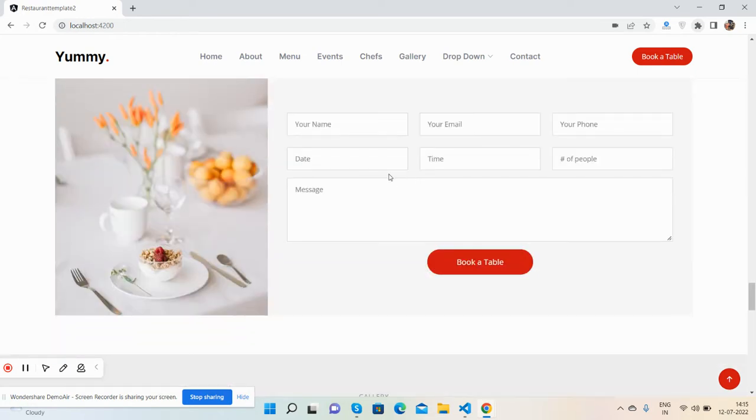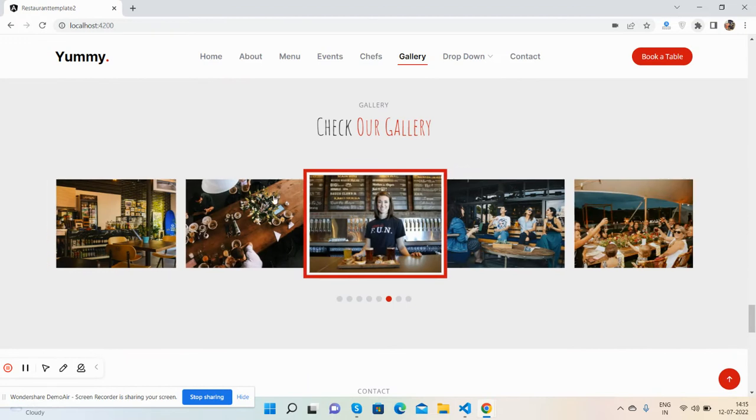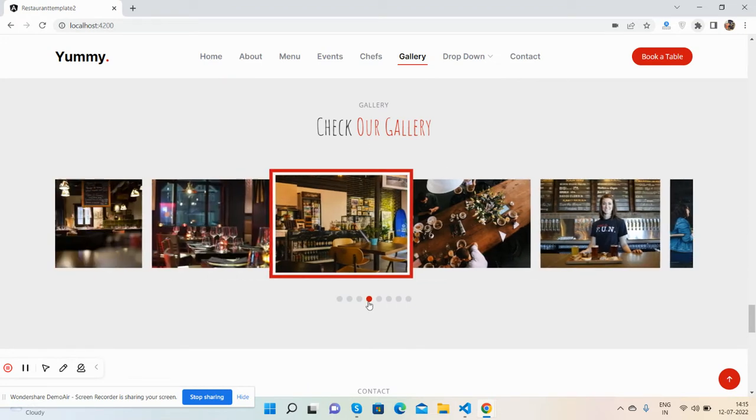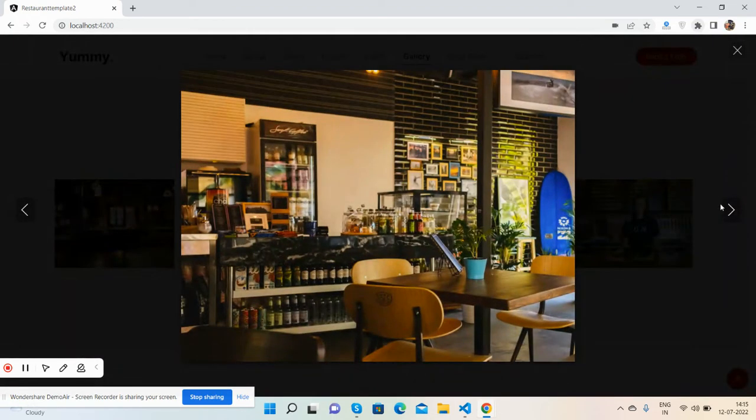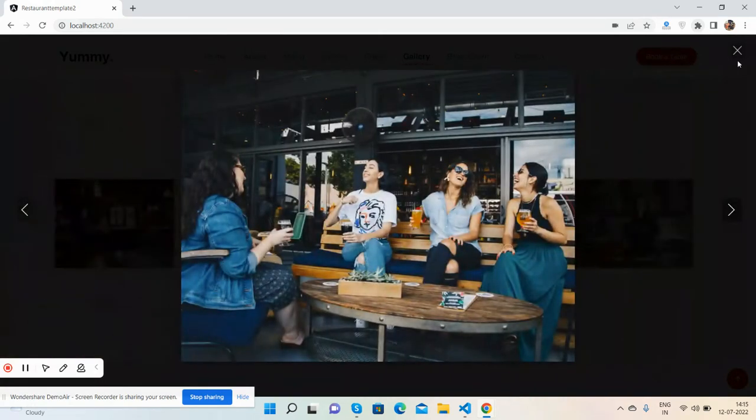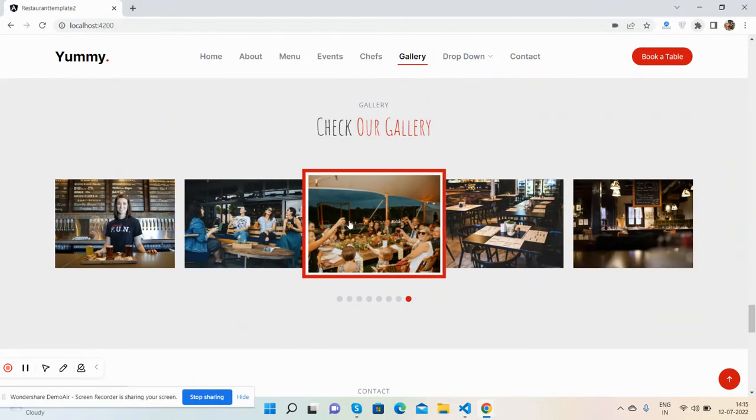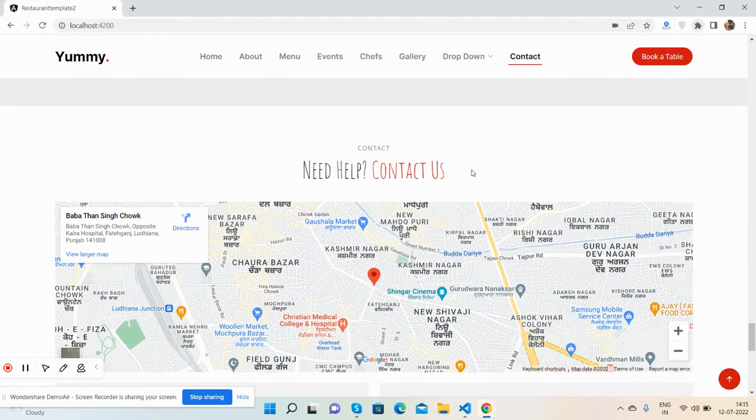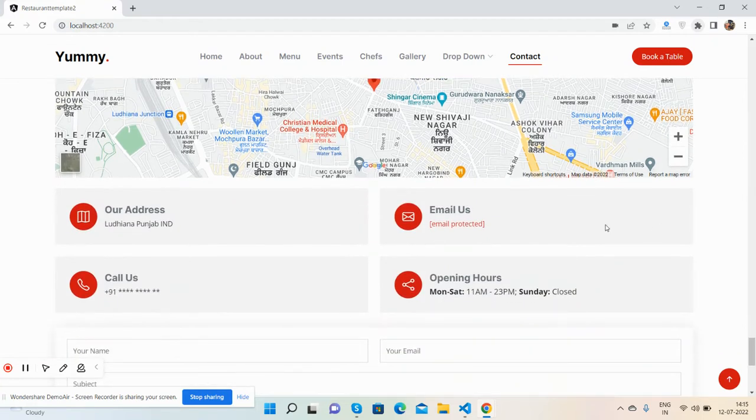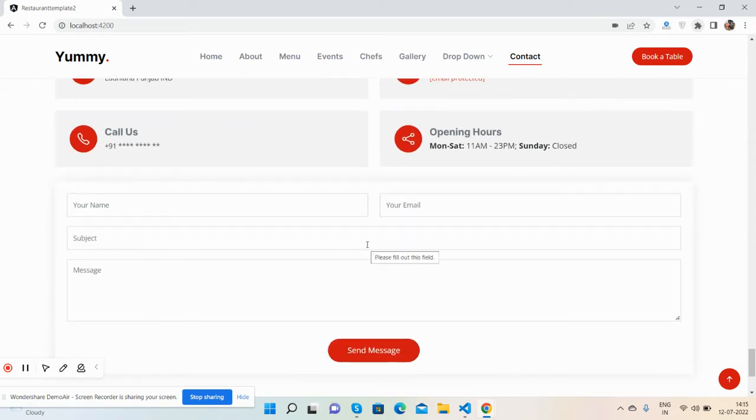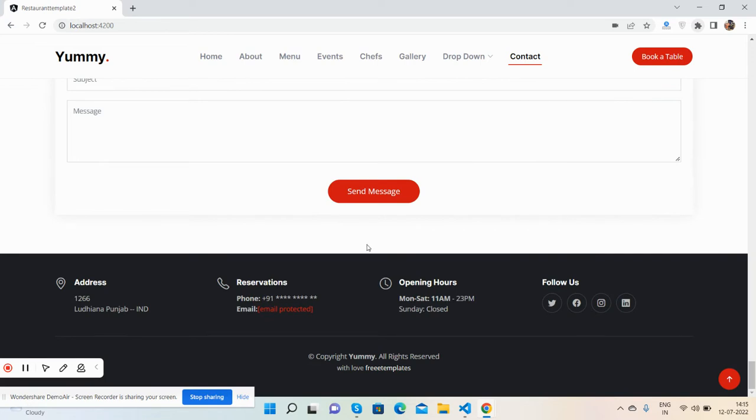Book your table with a virtual form. Gallery section, see guys, beautiful light box with slider and carousel as well. Just brilliant. Your address section with map, also you can add your address, number, email and opening hours. Again, contact us form and footer section, like visits, address, reservation, opening hours and follow us.